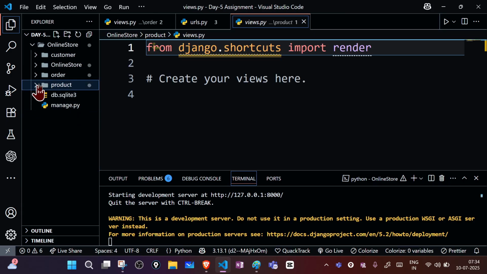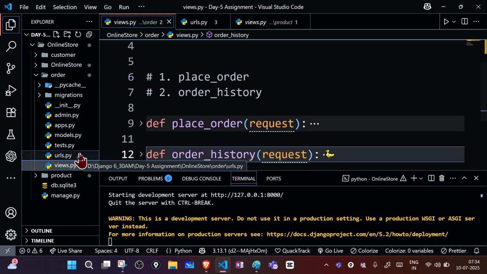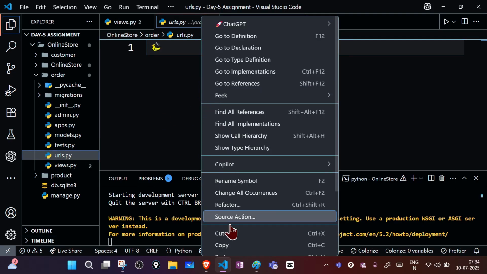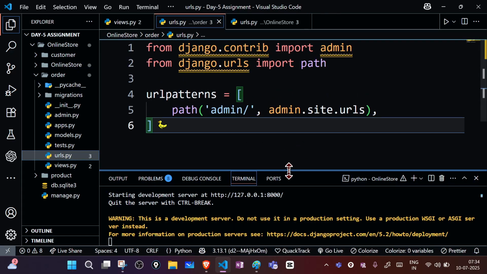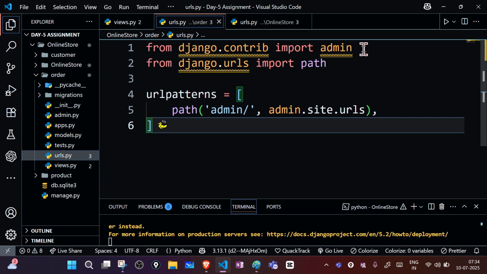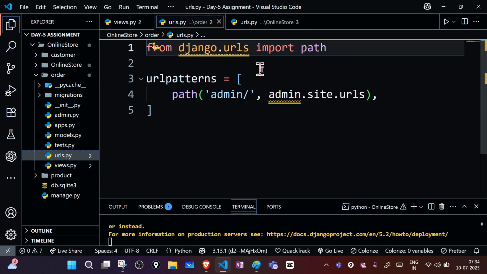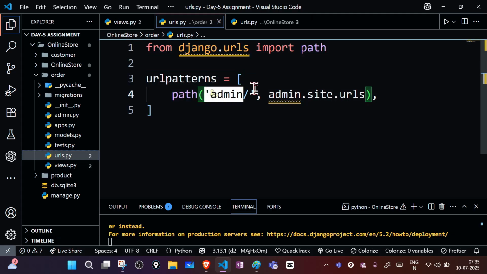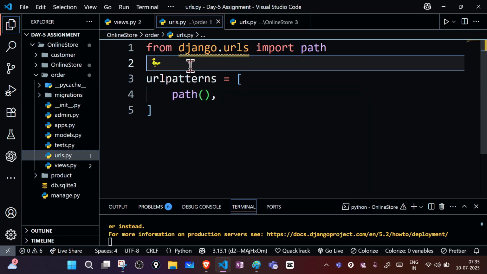We have written in orders.py file we have created views, and here we have to create the URL, and I will paste whatever I have copied from there. Okay, so this is what I have copied. So I don't need admin in our application. Okay, so I need this pattern. Okay, so but I will not write like this. Okay, so this is the structure we required to write the path.